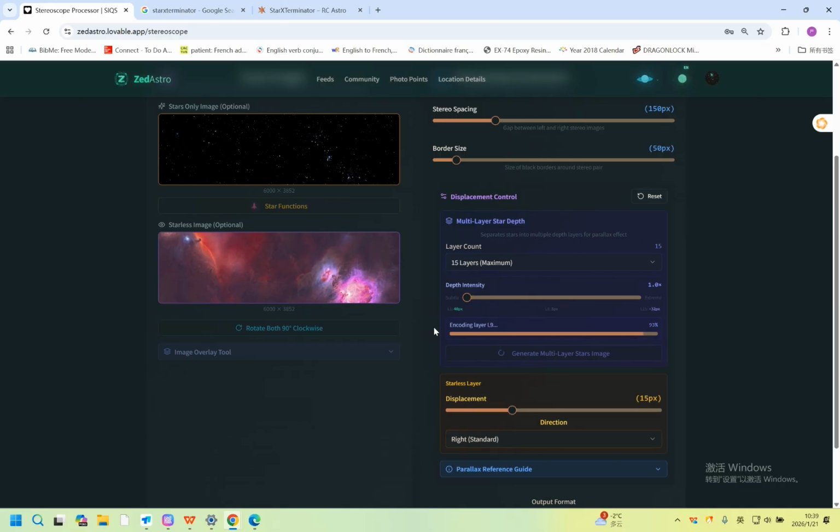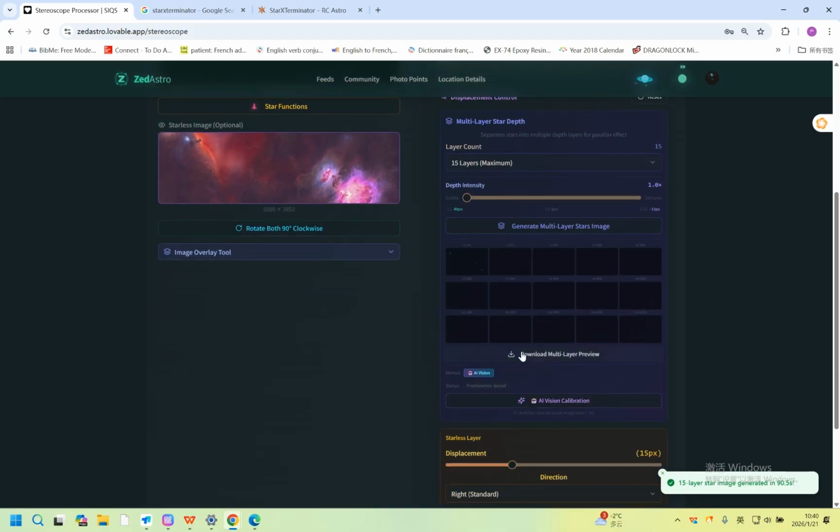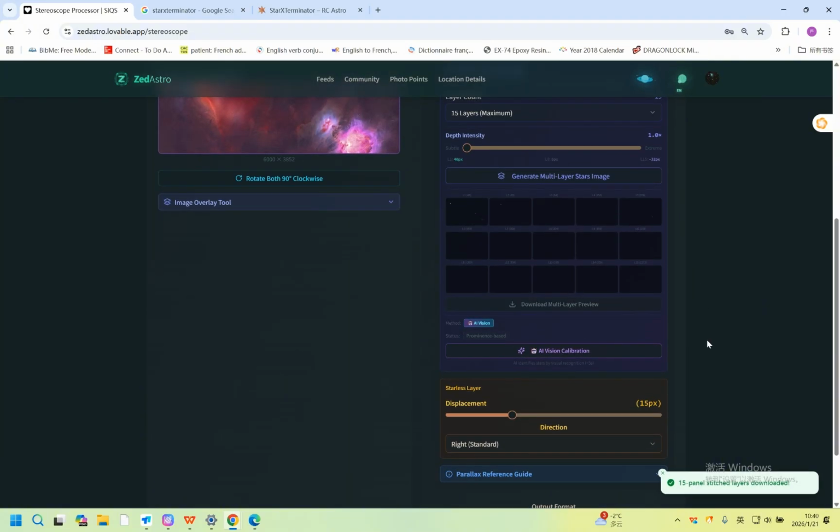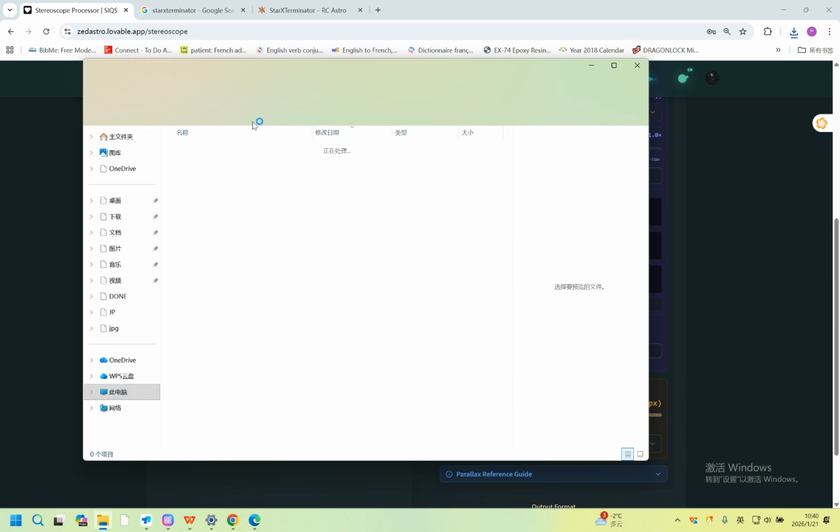This has not been done before by anyone else in this world. With a system that's so dedicated to detecting stars and grouping them. Okay, now you can see we have 15 images here. We're going to download all the layers because the file is quite big. It's going to take a few seconds. Okay, now we can see it.